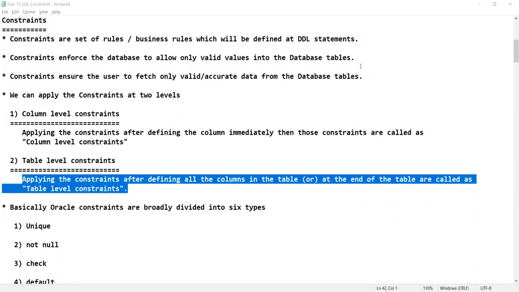Constraints means nothing but a set of business rules that allows the valid data into the database table. Hope you guys are comfortable. And always you are going to define the constraints with DDL statements, sir. While creating the table, you can define some set of business rules.